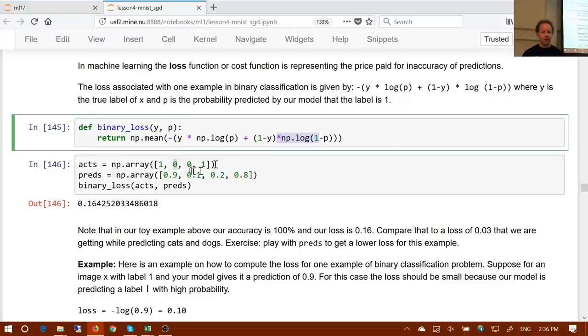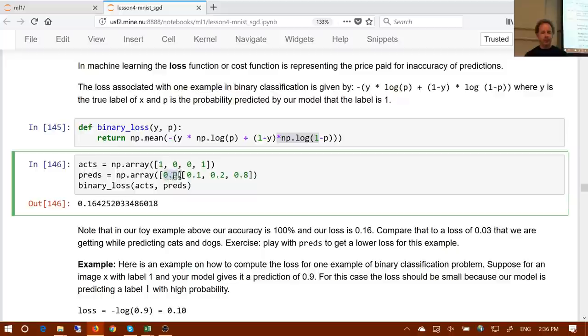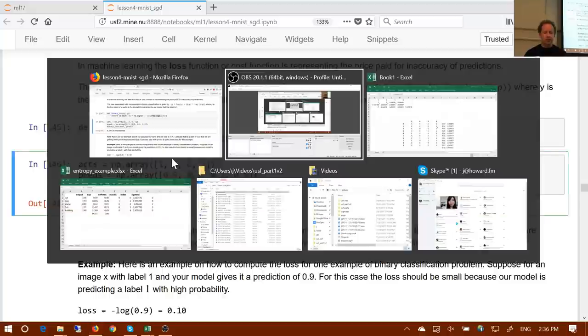So in other words, the first piece and the second piece of this are going to give exactly the same number, which makes sense because the first one we said we were 90% confident it was a cat, and it was. And the second we said we were 90% confident it was a dog, and it was. So in each case, the loss is coming from the fact that we could have been more confident. If we said we were 100% confident, the loss would have been 0. Okay, so let's look at that in Excel.